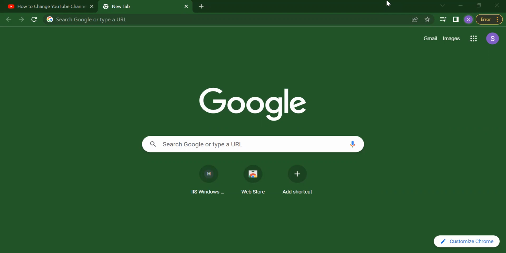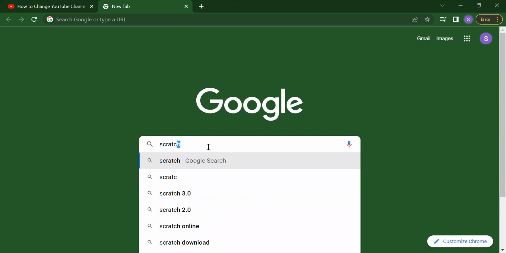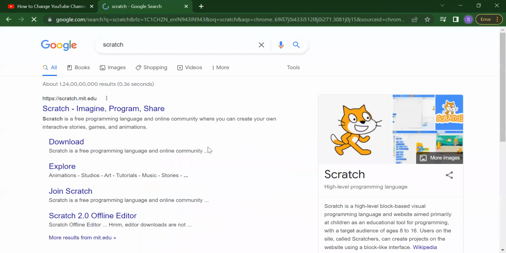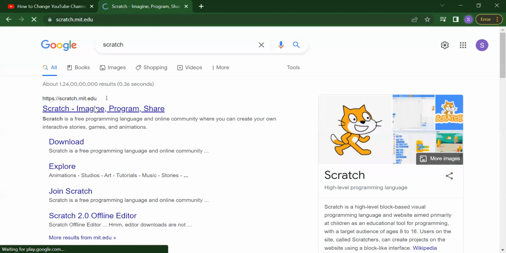Today I will show you how you will log in into the Scratch. Okay, so let's start. So first thing, we have to just open any browser and just search for the Scratch. So it will show you this link, which is the scratch.mit.edu. So just click on this link.